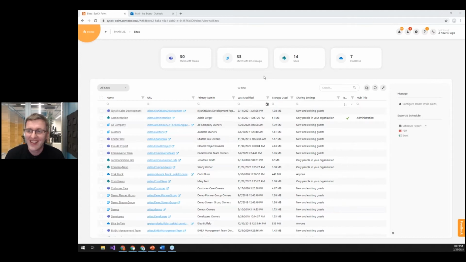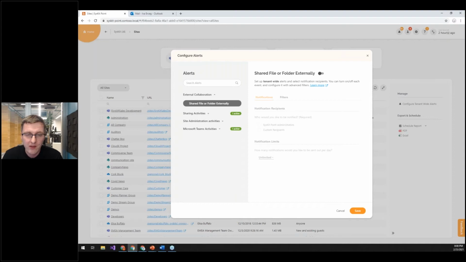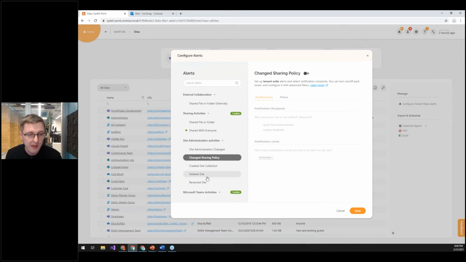No worries. Okay, so we are now on the site screen, and this is basically a place where you see all your sites. And when it comes to the new alerts feature, what you have here is something that we call global alerts or tenant-wide alerts. So basically, those are the alerts you can configure for your entire tenant. And if I open it, you see different categories of alerts. So you see the categories I've previously mentioned. So you see something about external collaboration, sharing activities, site administration activities, which cover different stuff like changing site properties or deleting, renaming sites or creating new sites or even changing admins on those sites.